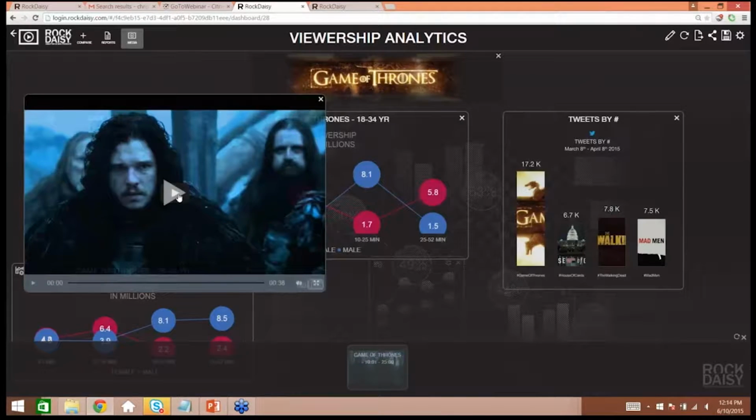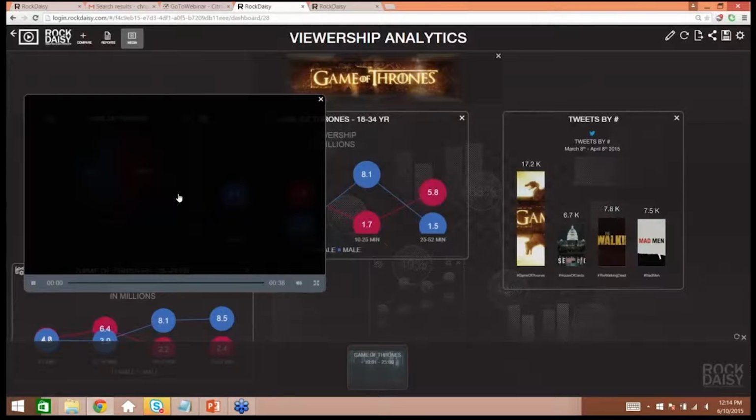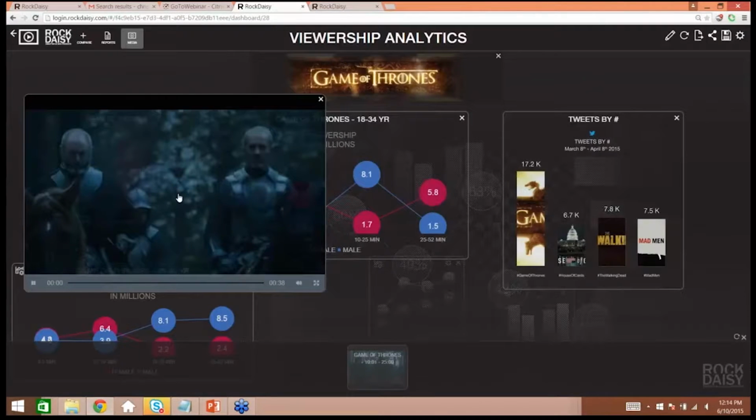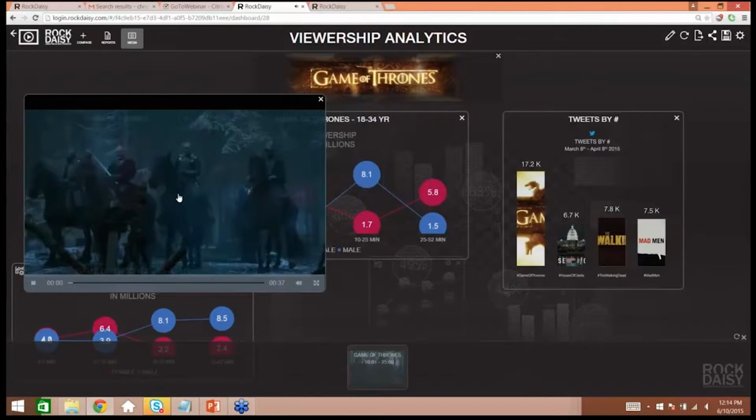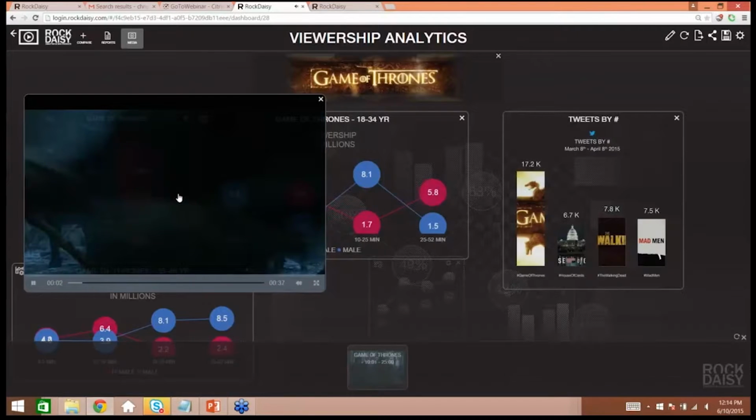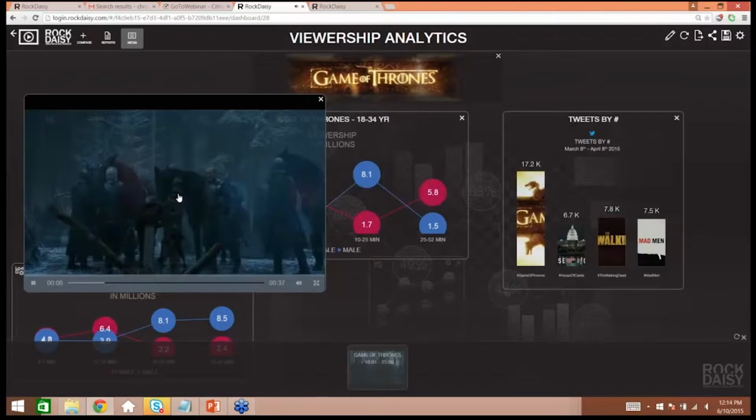So that might help with advertising revenue, product placement. So, ways integrating video can make these statistics a little more valuable than just the statistics themselves.